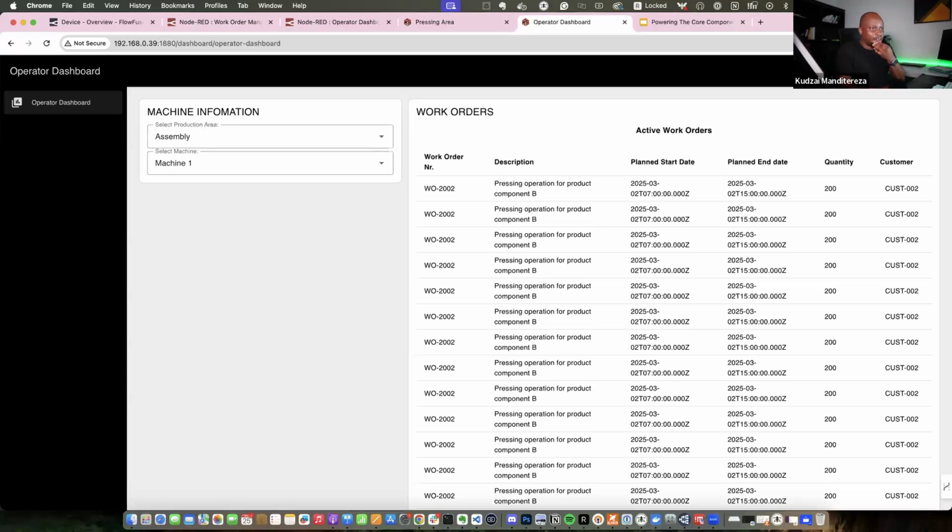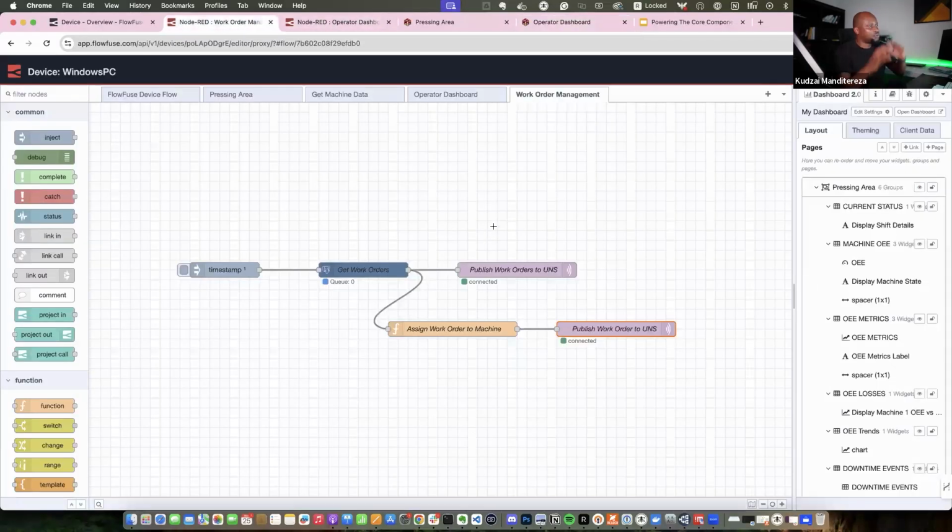So if I go back again to my Node-RED work order management, we've moved work orders into the unified namespace. We've presented that information to the operator. The operator is acknowledging to the unified namespace the work order that they're working on. That information is pushed back. So as you see, we've digitalized that aspect of it.